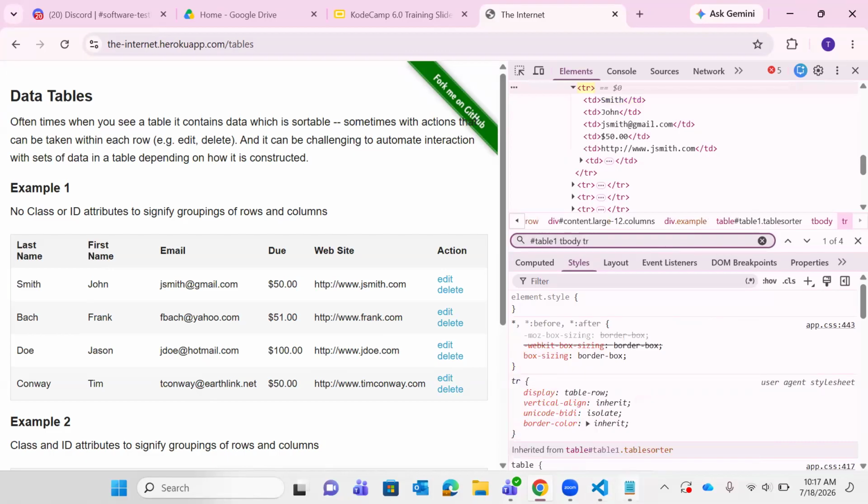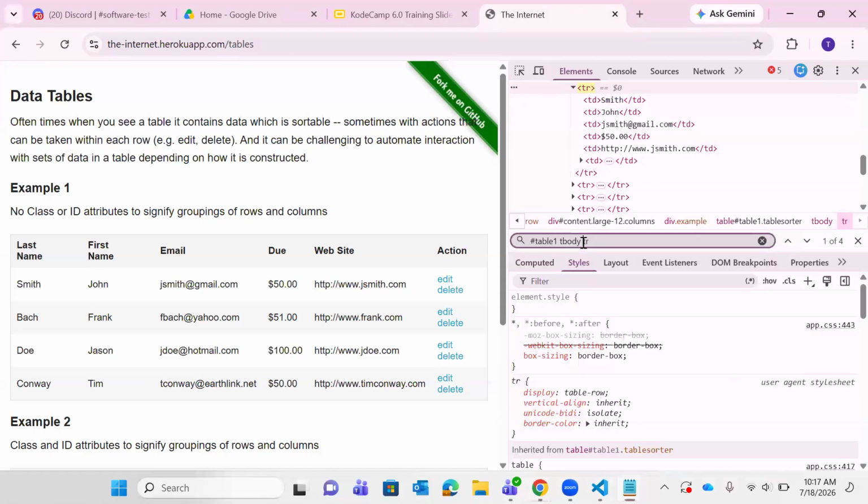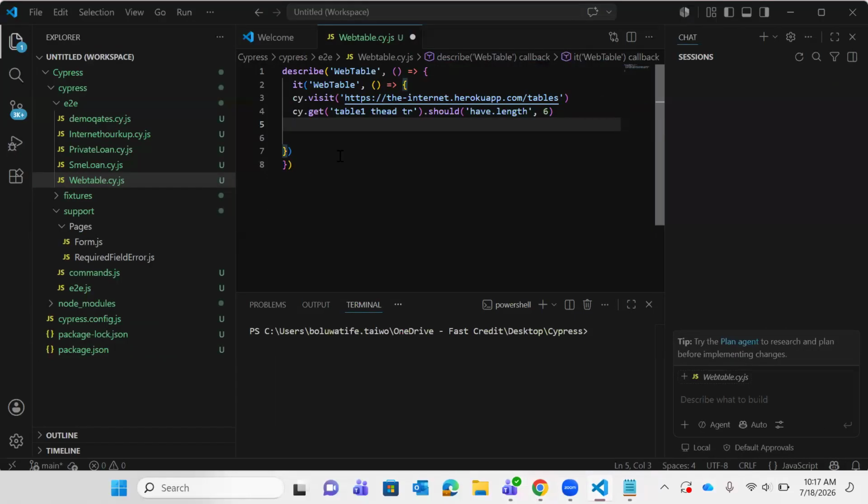So to correct our second test case, which is verify that table rows length. So we are checking for the whole rows, right? So we can just do table TR. You can just write this out. I'm trying to copy this. Okay. So cy dot get, we still have this table one. We are not doing table body now. We are doing the table row that should have the length of 5, Rabbi. Is that correct? Yes.